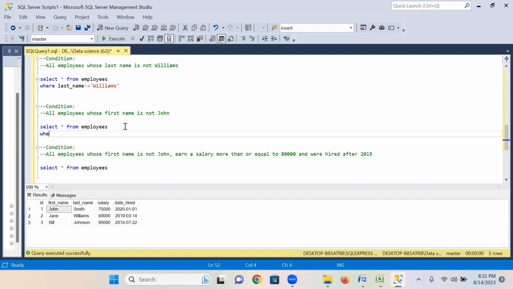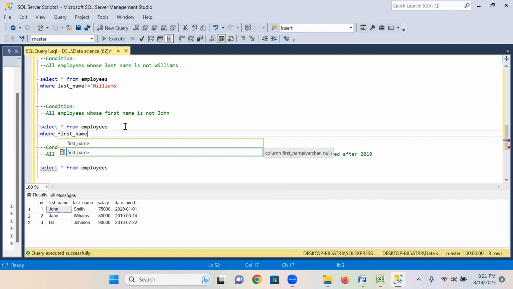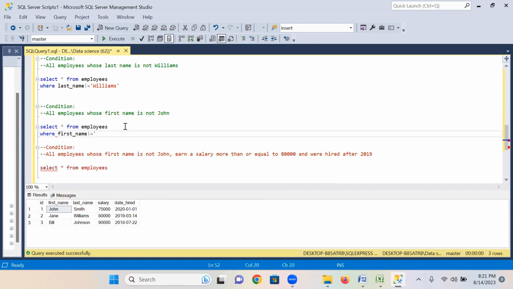So again, we will be using the where clause here, and we will use first name as the column for the filtering criteria. Again, we will be using the negation condition here, and we will mention that first name should not be equal to John. And this should give us Jane Williams and Bill Johnson as the two employees. Let's run it. So Jane Williams and Bill Johnson are the two employees whose first name is not John. So this code is good to go as well.